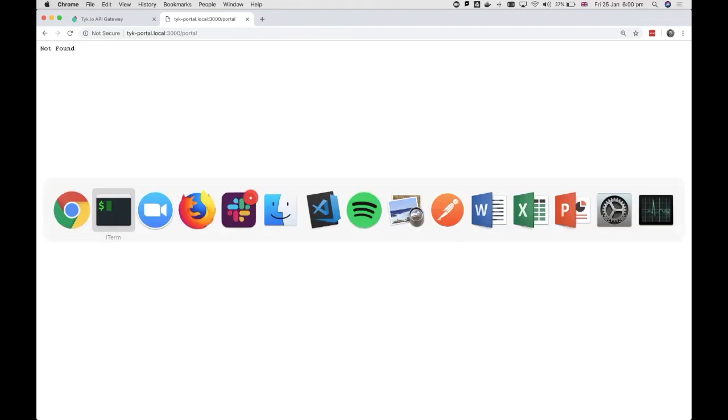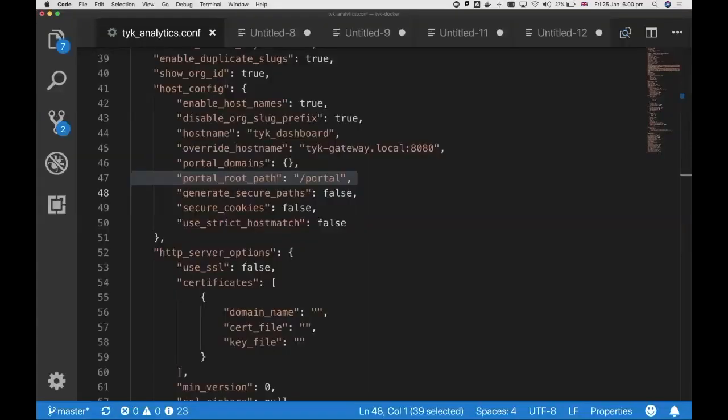The first task is to configure the listen path of the portal. This is done in the tyke_analytics.conf file. Here I have an example. Inside the configuration file under host_config, there is a setting called portal_root_path. The value of this property is the listen path element of the portal.